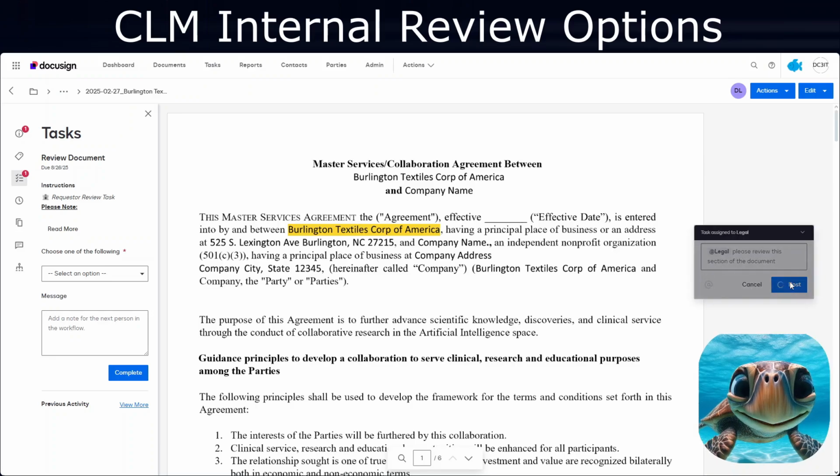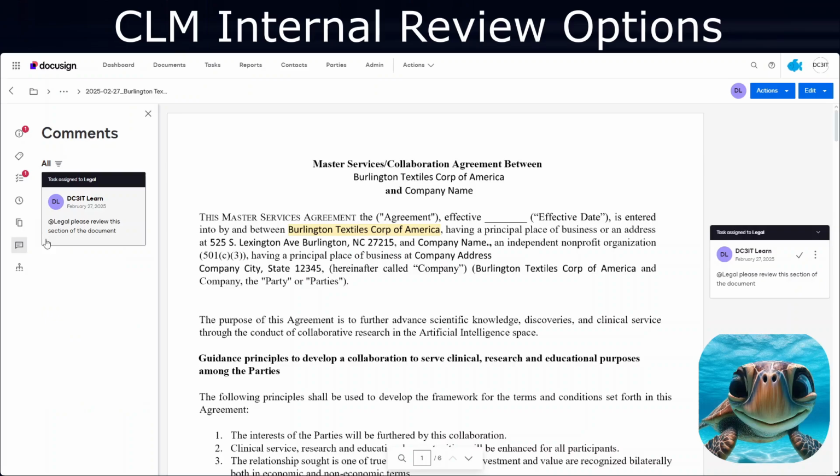So let's post this, and what you'll see now is the comment. Where is the history of this comment tracked? It is tracked over here in the comments feature. Now, it is not currently tracked in the full document history.